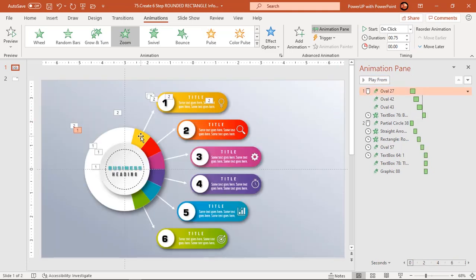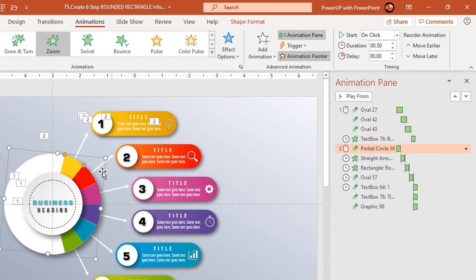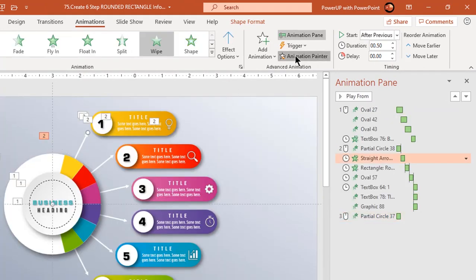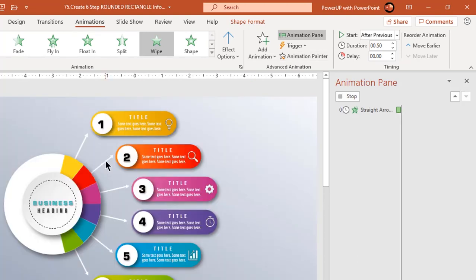Now making use of Animation Painter, apply same sequence of animations to other design segments. Remember, you must apply animations to similar shapes and in same sequence as before.